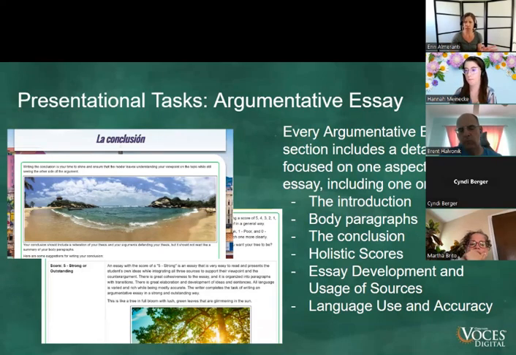He gives vocabulary lists as well, helpful vocabulary for writing those. And then in the second half of the curriculum, units 4 through 6, he talks about the scoring and the nature of the scores of the AP exam, giving the students tips on how to get a better score. He talks about essay development and sources and then language use and accuracy. So it's such a complete guide.